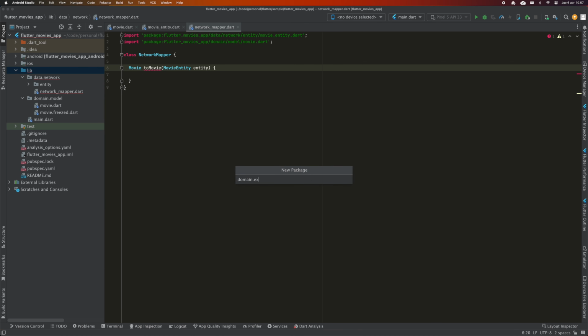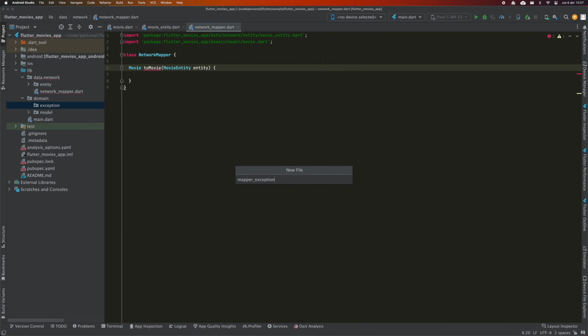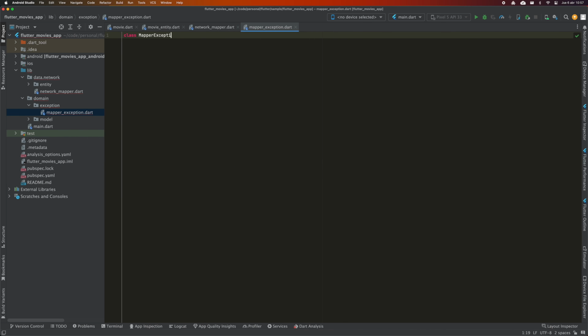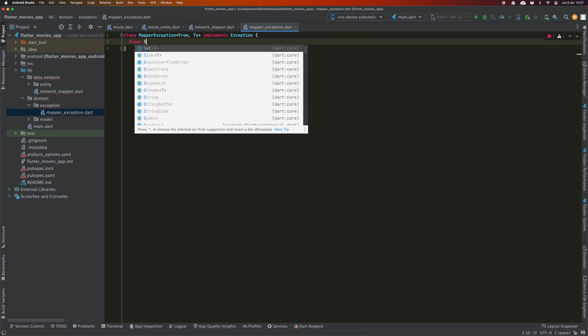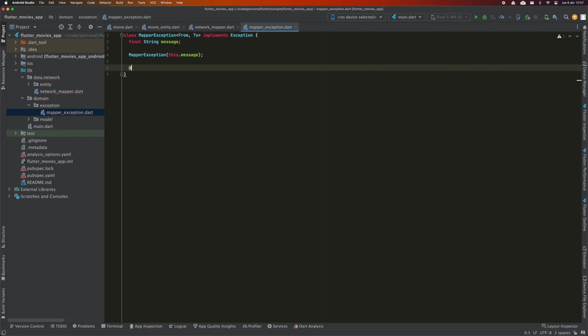Before I begin mapping, I'll define an exception directory in the domain where I will create a custom exception for mapping errors. This exception will take two generics, from and to, representing the classes we want to convert from and to, respectively.